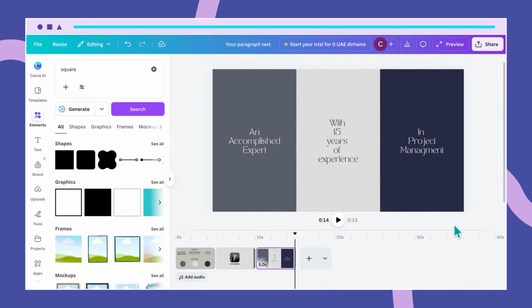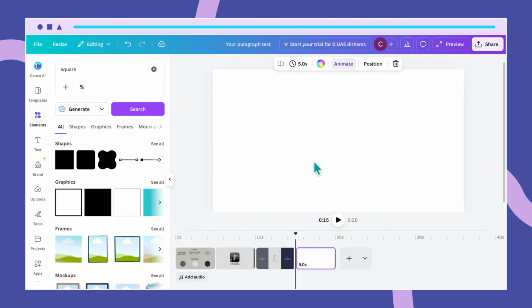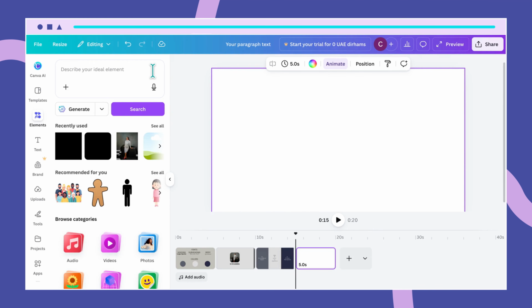Time to create the third page. To do that, I'll press this plus button over here, and then I will keep the background color as white. Then I'm going to select the image that we used for our cover. Remember, Sandra? Yes. I'm going to select that image. I'll find that in my recently used section, which is right over here.